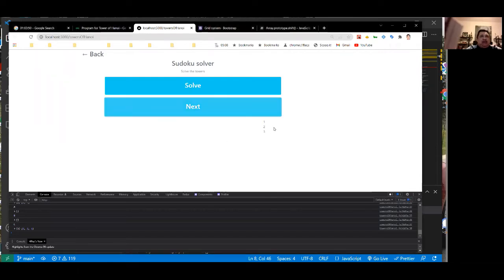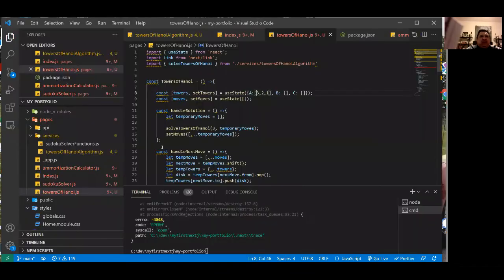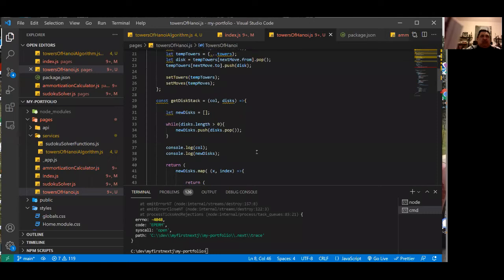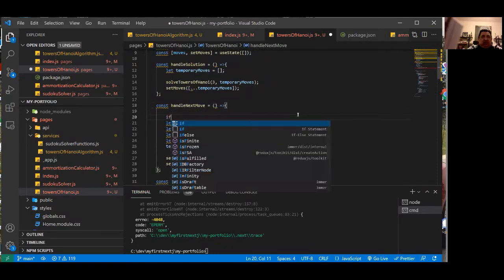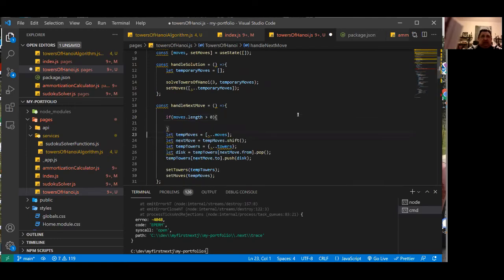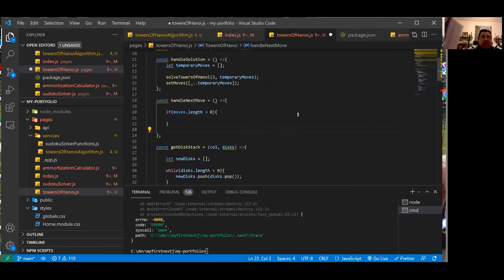And the other thing about this is that when we're out of moves, we shouldn't make any moves. We shouldn't allow next to solve anything anymore at that point. It should just kind of ignore handle next move if we don't have any more moves. So we're going to say if moves.length greater than 0, we can make moves. If not, it's not going to do anything.